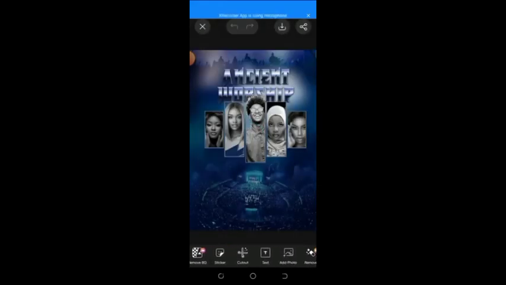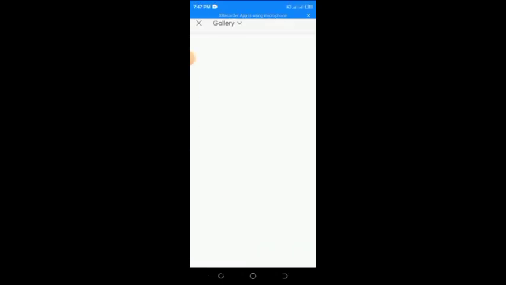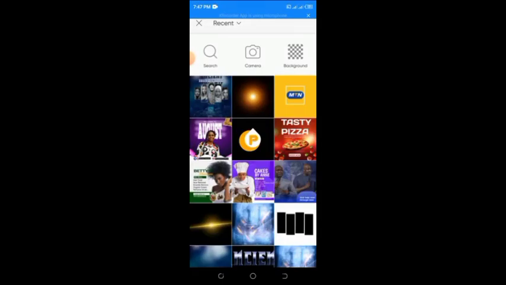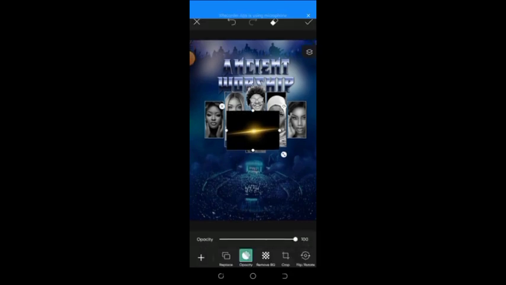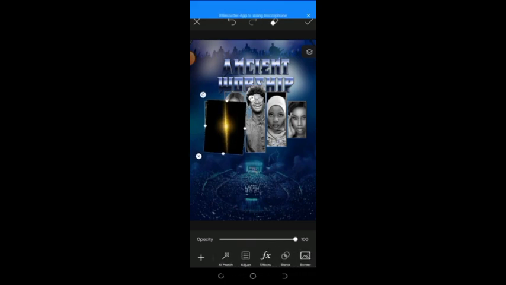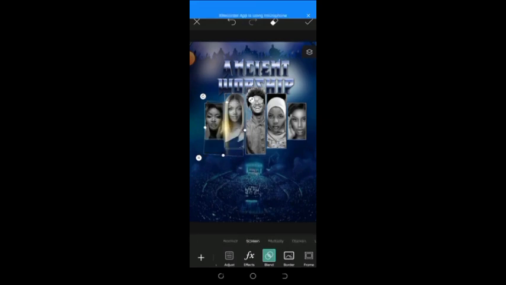Then you go to add photo. You're going to import this file. Then you turn it the way you want it. Then you go to blend. You see blend there. You put it on screen. Then you arrange it based on the way you want it.